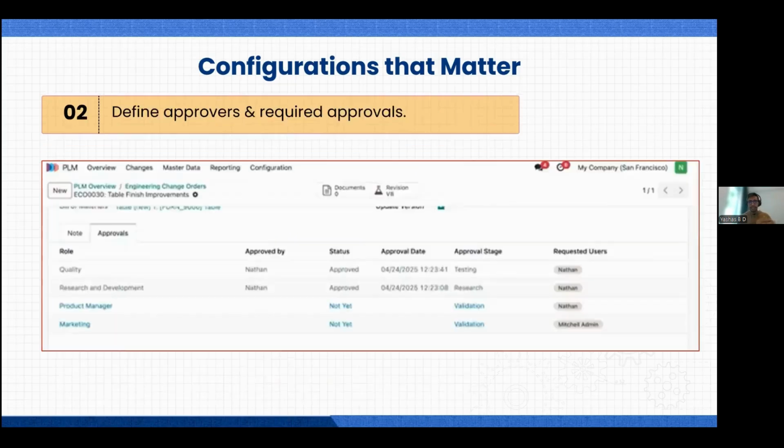And then comes with an ECO. This screenshot is the actual ECO that you are able to see over here. For example, you can see this is an engineering change order which will define all the approvers and the approvals. For example, this has a number, ECO 0030, which has table finish improvements.